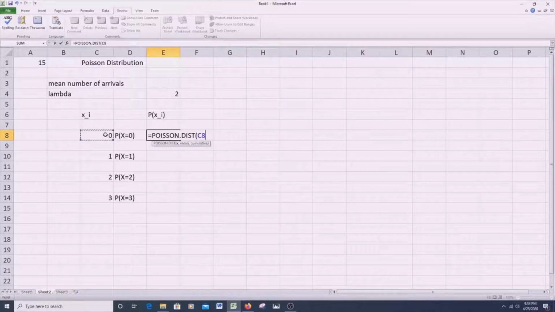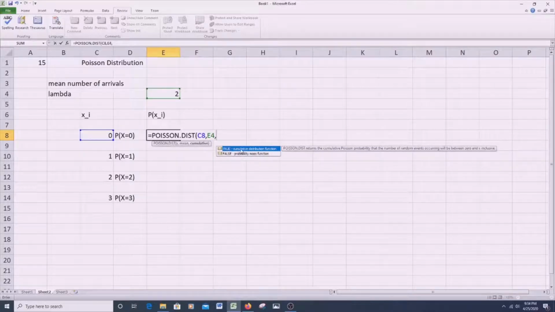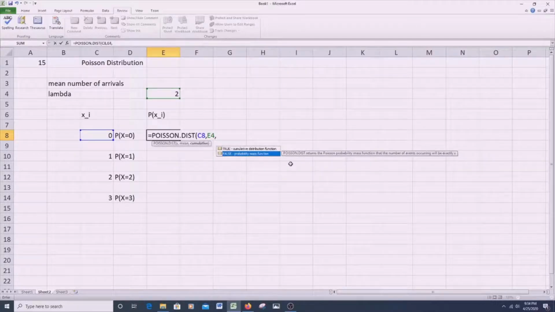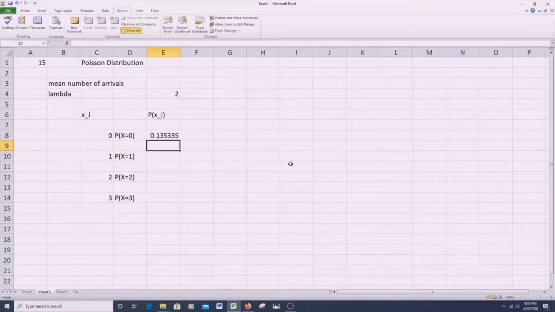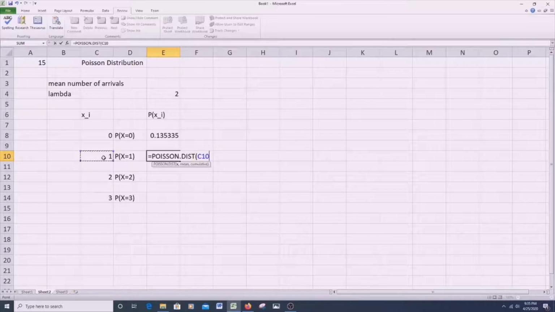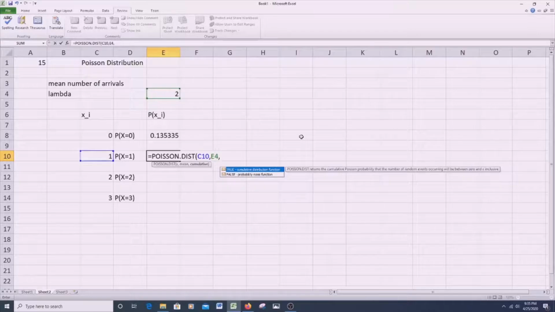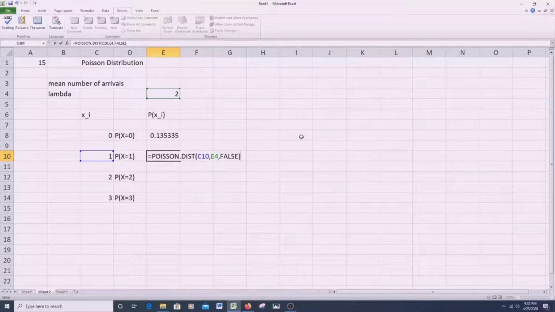So we have 0 arrivals on the first one. We have a mean number of arrivals of 2. And then it asks if you want it cumulative or not. We do not want a cumulative because we just want the probability mass function. If you don't put anything, it will just give you the PMF rather than the CDF. So Poisson.Dist, we want 1 this time. Mean number of arrivals is 2, and again we want it to be false for if it's the cumulative or not.